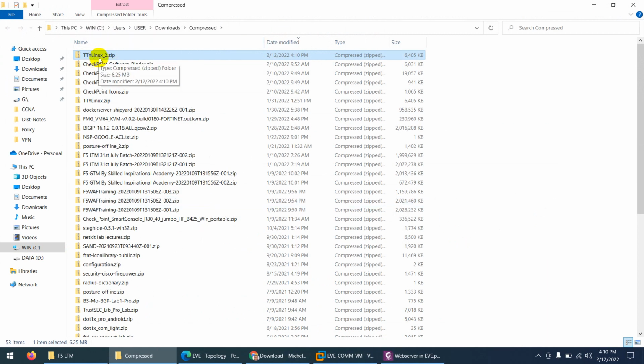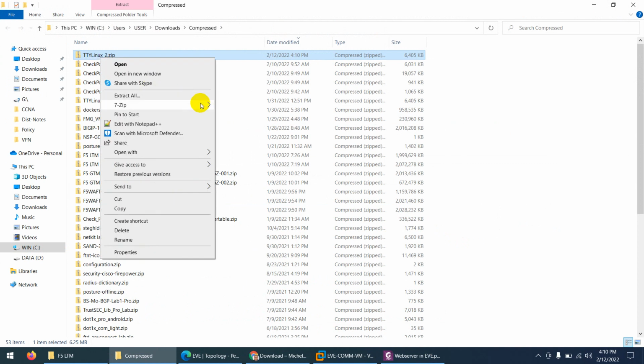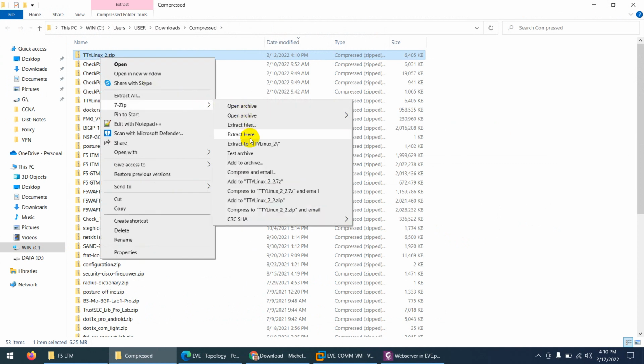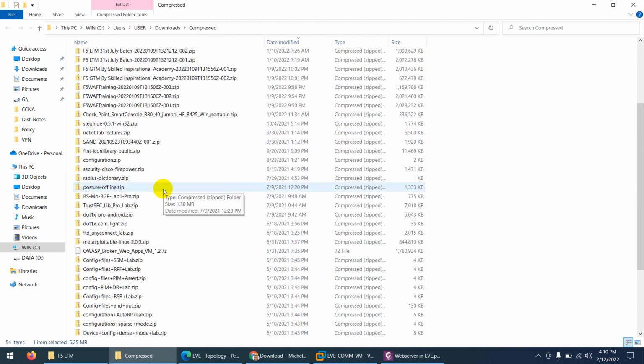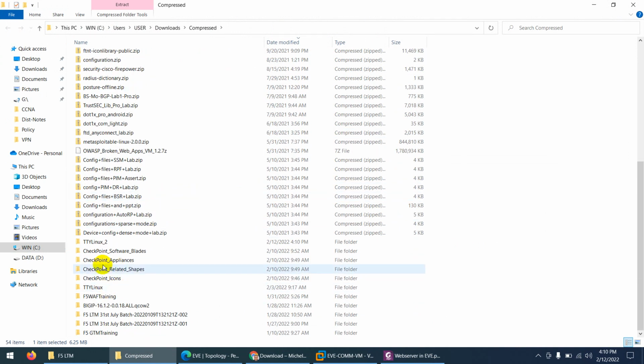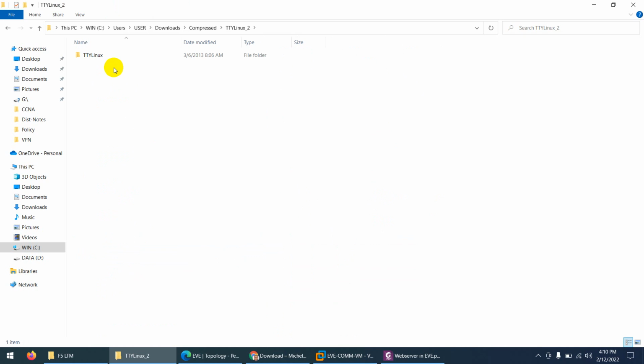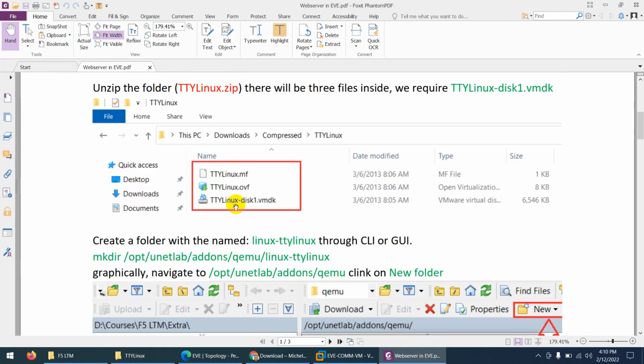So this is TTY Linux 2. Right click and let me unzip this one. I'm using 7-zip. You can use any utility and extract to TTY Linux 2. Let me go to TTY Linux 2. Inside there are 3 files: MF, OVF and VMDK. These are the 3 files. So we are done with this part.